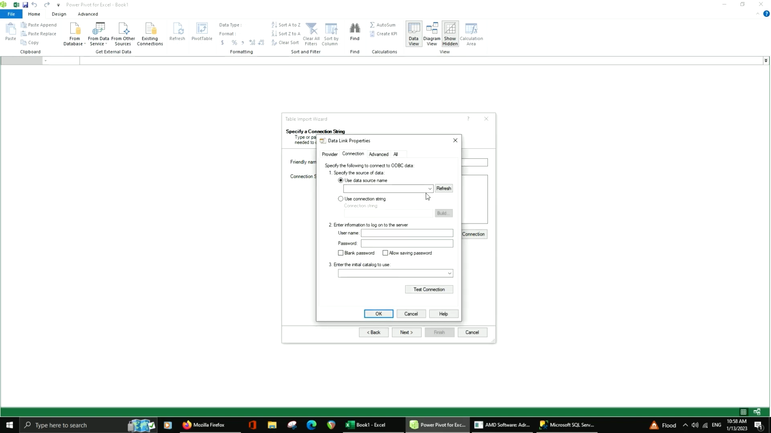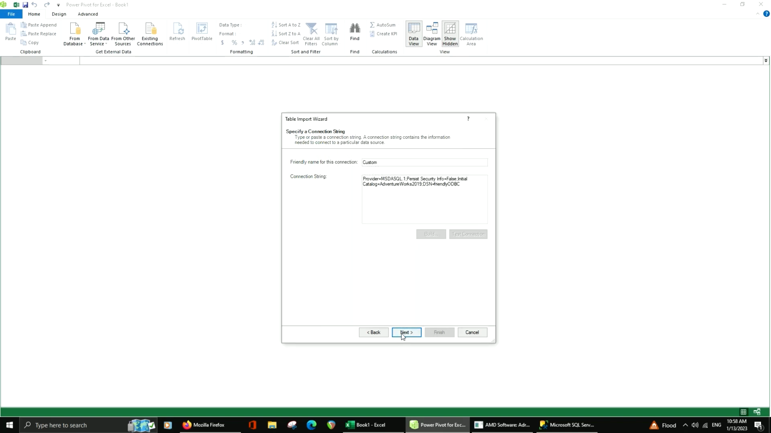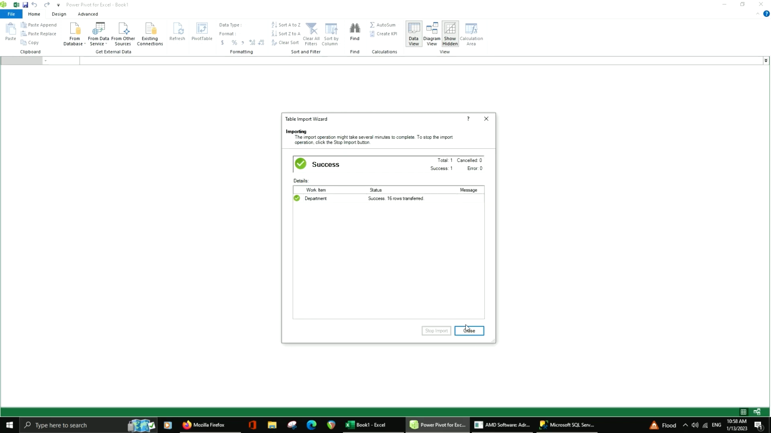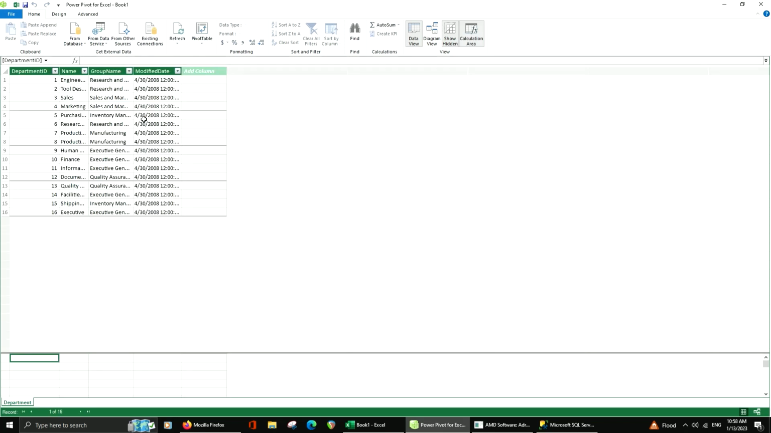Then in connection, here we have it, friendly ODBC. Database, test connection, succeeded. And we can just start pulling the data. Just like that.